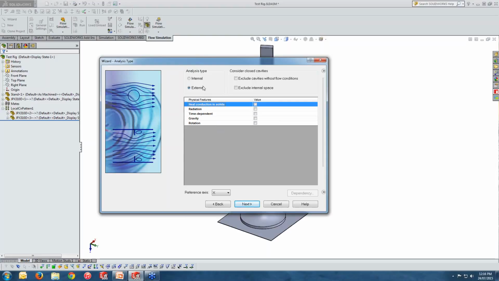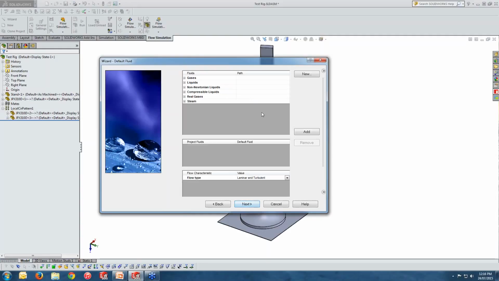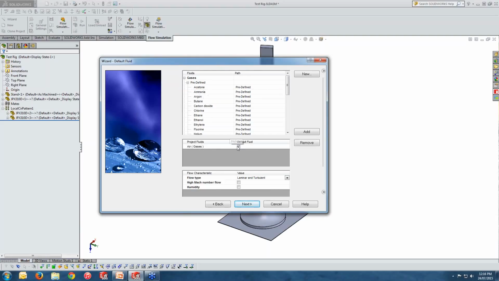In this case, we just have an external flow, heat transfer not considered, no radiation, no time dependency, no gravity and no rotation. In the next stage, you have to decide on your working fluid. In this case, in the gas category, I am selecting air to be my default fluid. You can see we have more categories: liquids, non-Newtonian liquids, compressible liquids, real gases and steam.